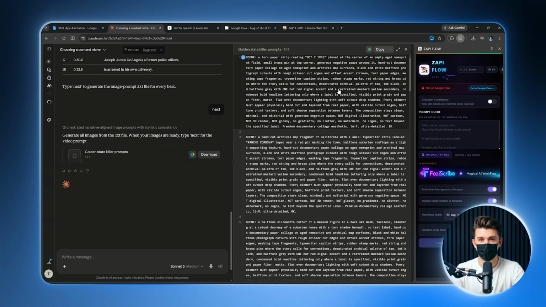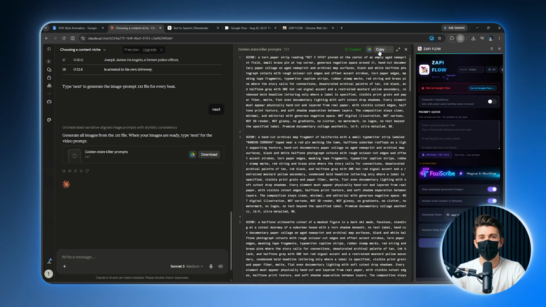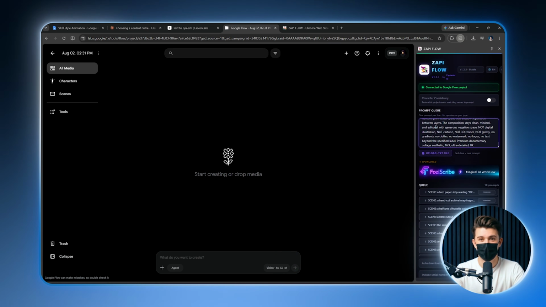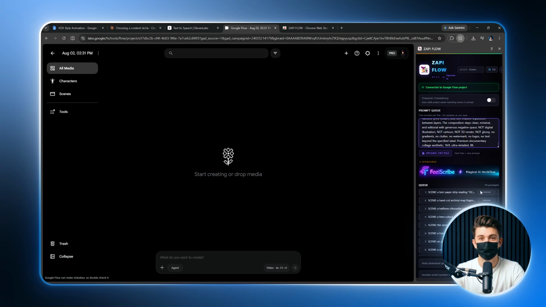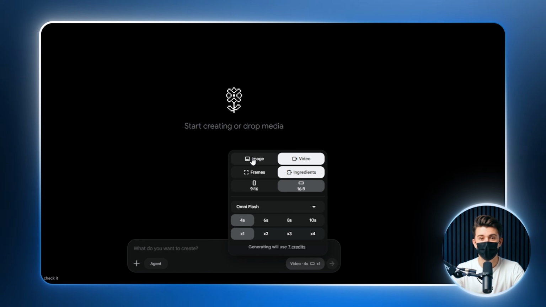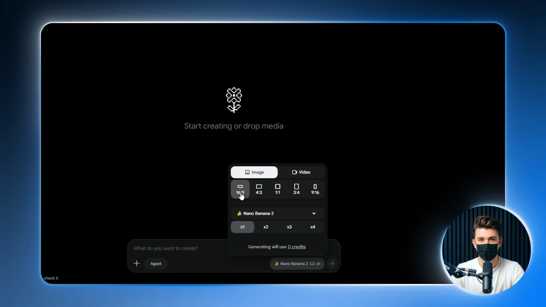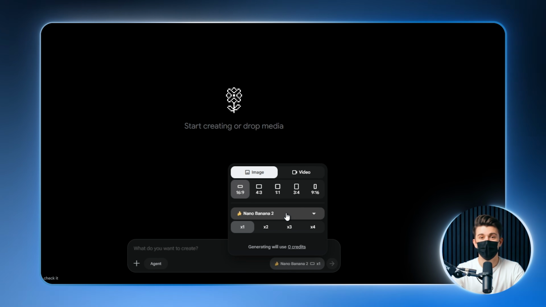Now go back to Claude and copy all of your image prompts from here. Then come back to Flow AI and paste all of the prompts into the extension's prompt box. As you can see here, I have 18 prompts in total. Now click here and select Image, because we're generating images. For the aspect ratio, select 16:9, since we're creating a long-form YouTube video.